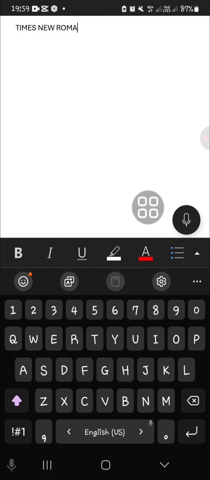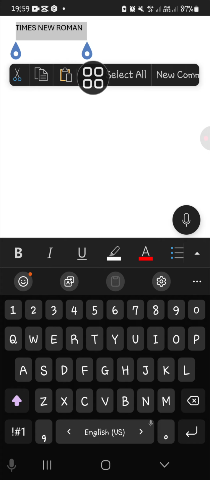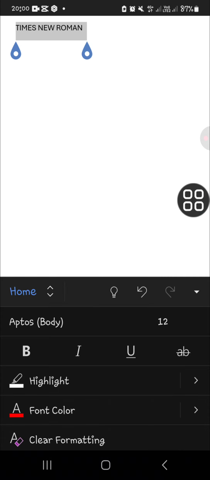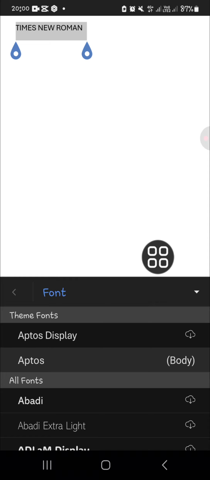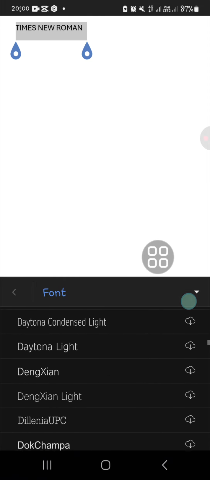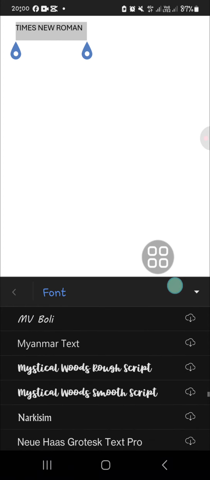like this. And if we want to change the font to Times New Roman, we can select the text like this, and then you're going to click on this icon and go to this menu, and you will be able to get or select Times New Roman here. You just need to scroll down until you find the Times New Roman.